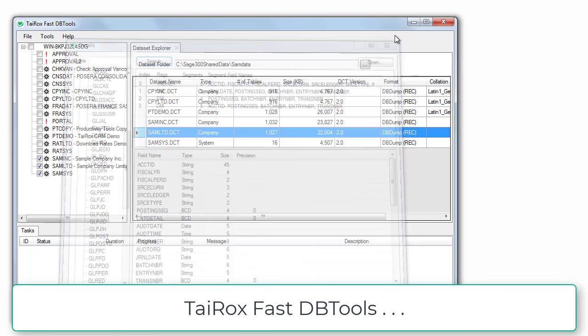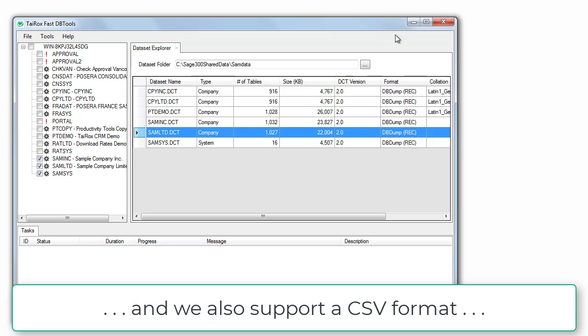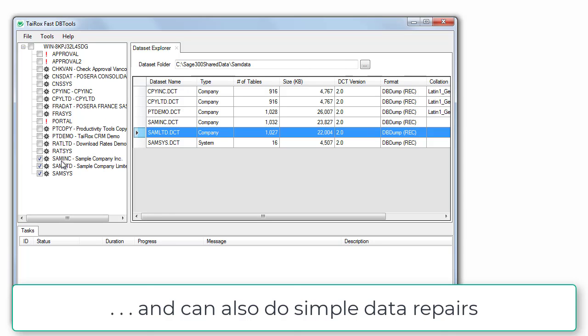TaiRox Fast DBTools supports the proprietary binary DBDump format, and we also support a CSV format, so you can view data using Excel and can also do simple data repairs.